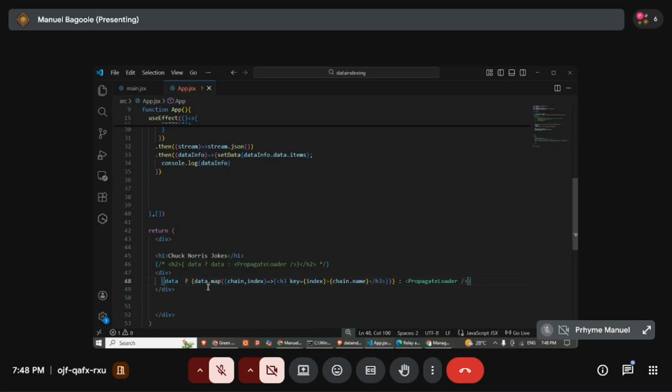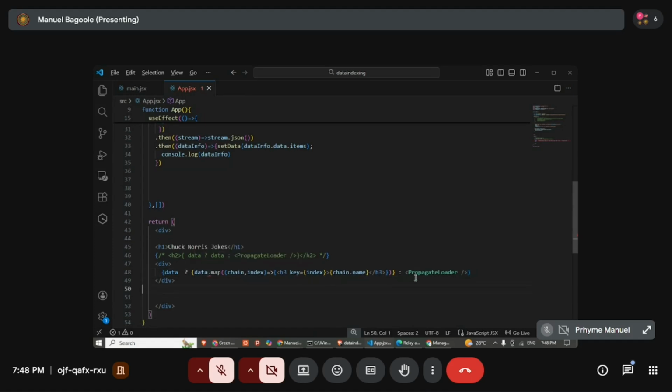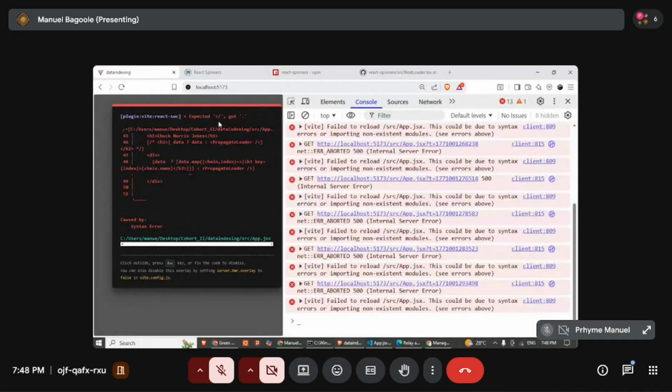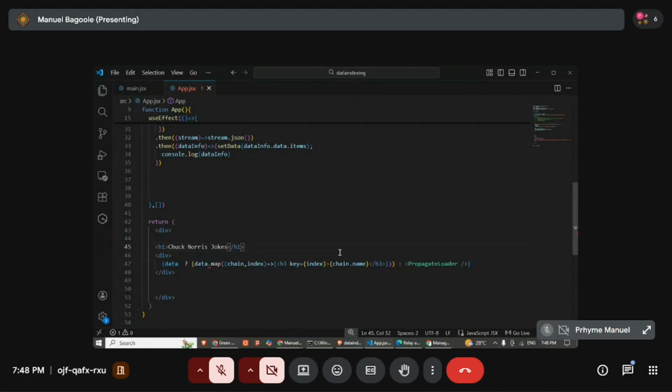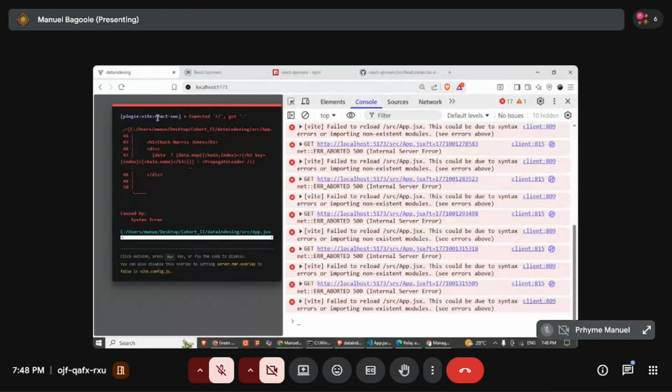Expected that, found that. Oh, let me try it and see. Is there an issue? First remove this. Which line is this?